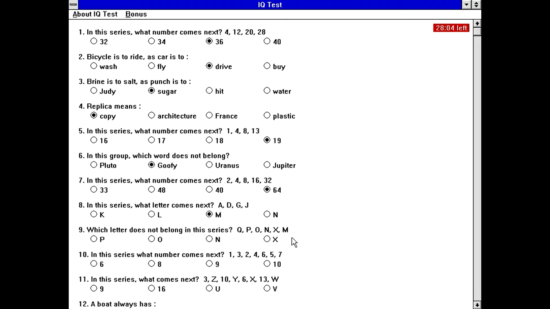Which letter does not belong? It's basically going backwards, so it's the X that doesn't belong there. In this series, what number comes next? 1, 3, 2, 4, 6, 5. Interesting. So 1 to 3, then 2 to 4, then 6 to 5.